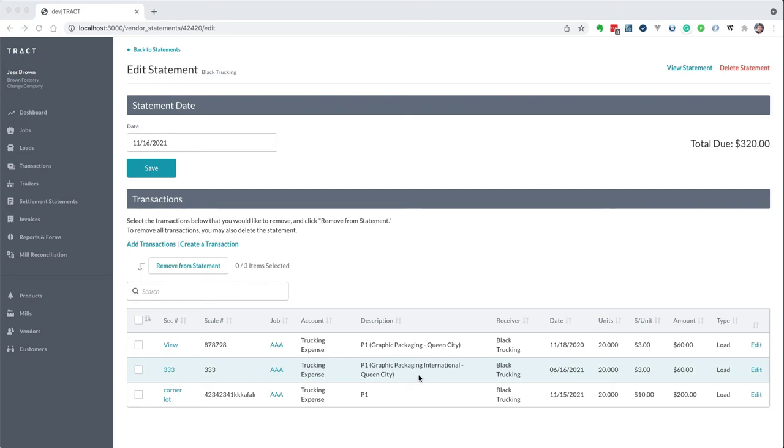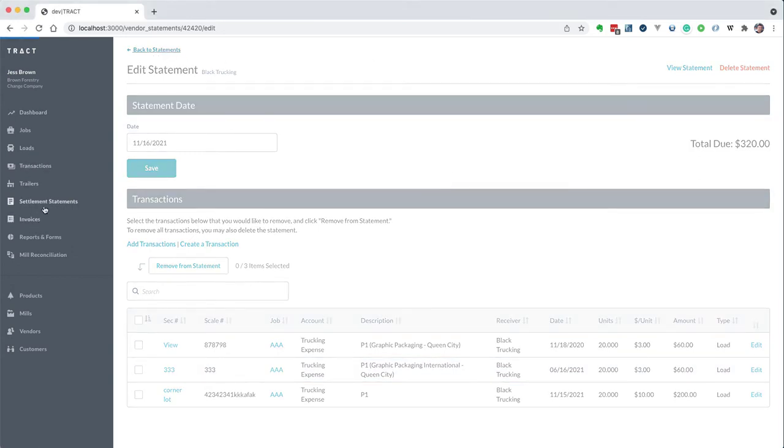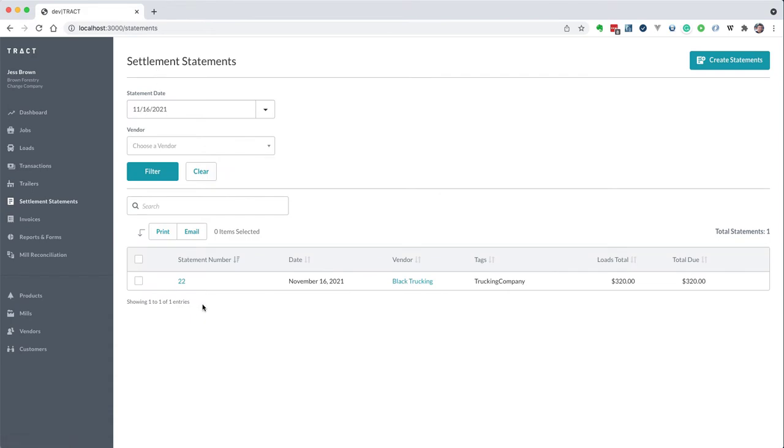Okay, in this video we're going to take a look at adding transactions to an existing statement and also creating a new statement from scratch without having tickets to add to the statement. So here we're on, well, let's start from the beginning. You go to settlement statements here, it'll take you to this page.